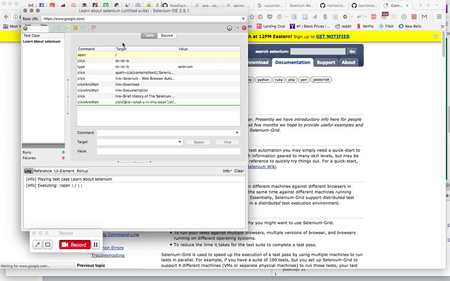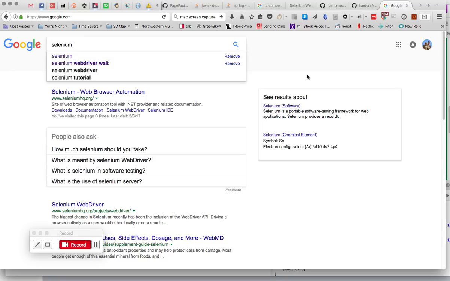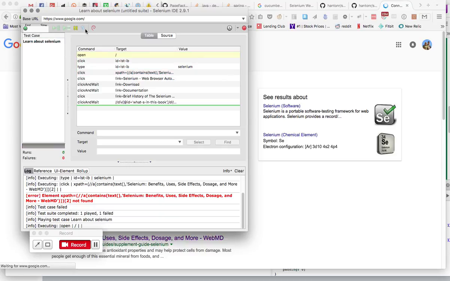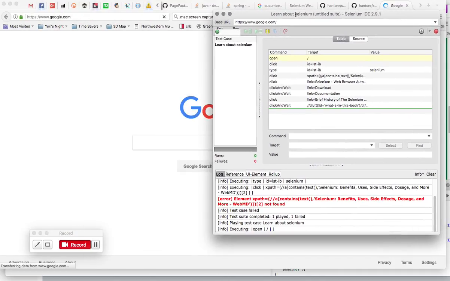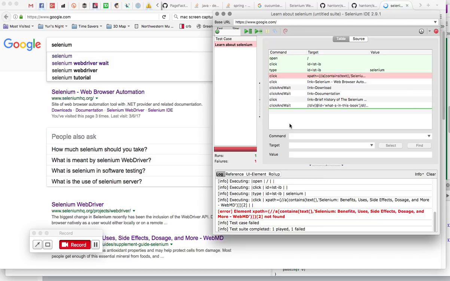So now you can actually do playback. Let's try playback, let's see how that goes. Okay, so it's going to Google. It's searching for Selenium. Remember I did that. Okay, we found... questionable. Test case failed. Oh, it didn't work there. Let's try it once more. Google. The Google search might be throwing it for a loop a little bit.